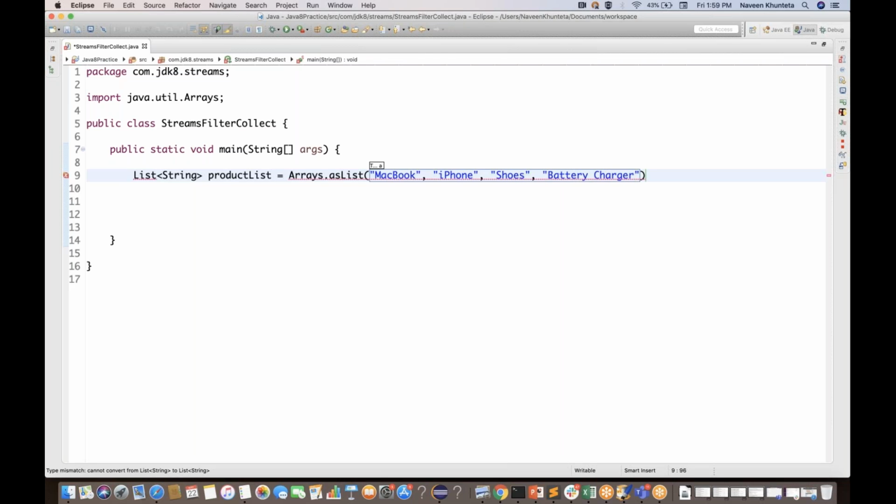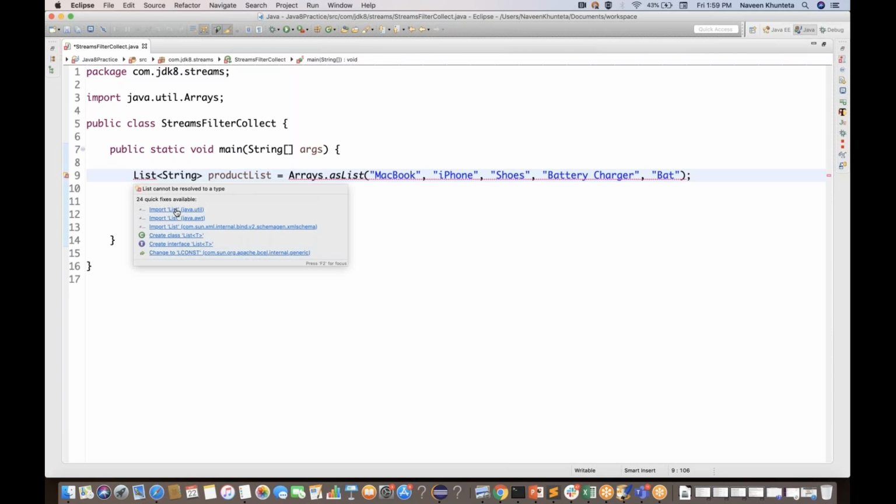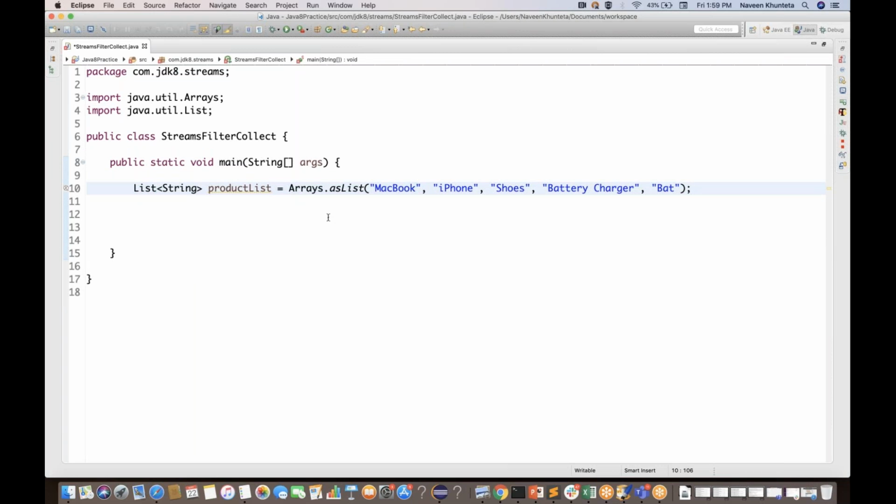Battery charger, and then one more product. I'll take, let's see, bat. So bat is from a different category. Just import the java.util package. On Amazon, this is like the listing for the products. I have created one product list over here.